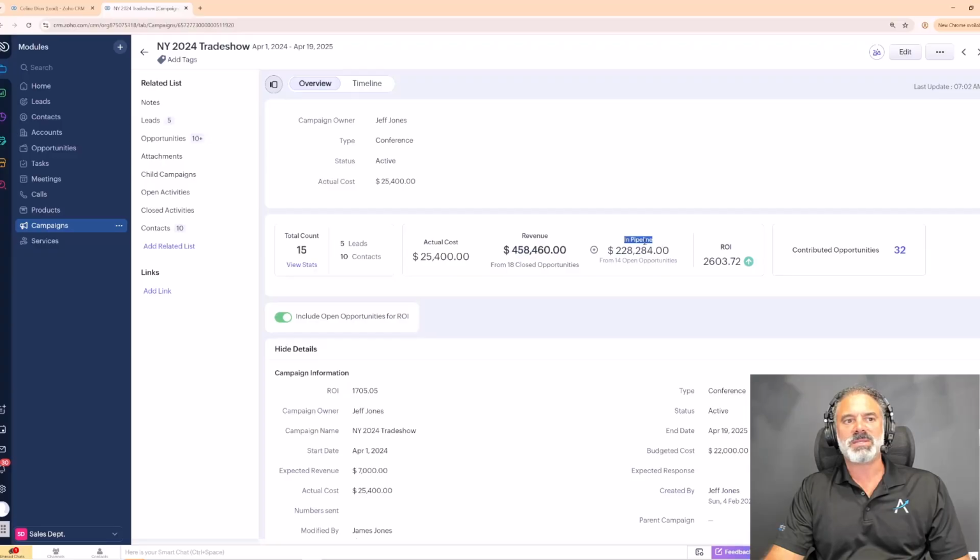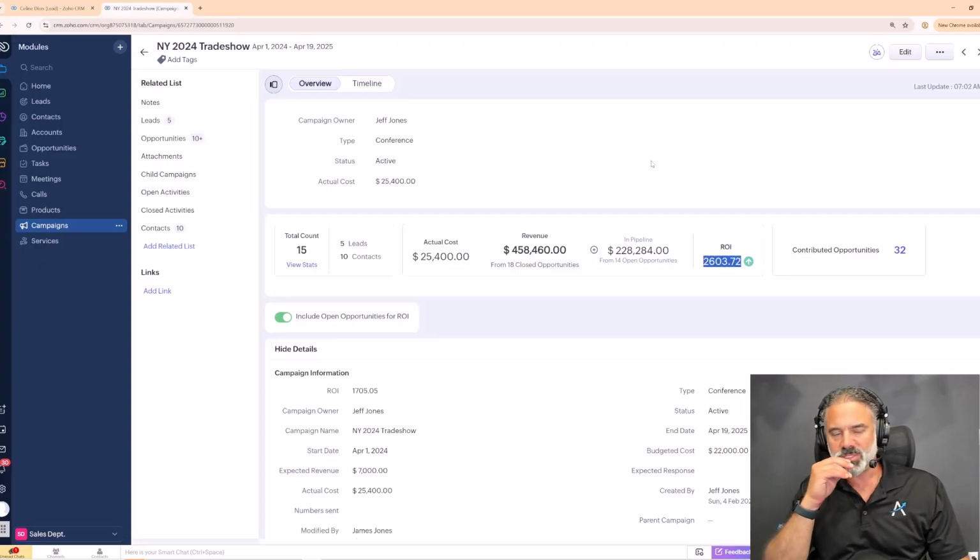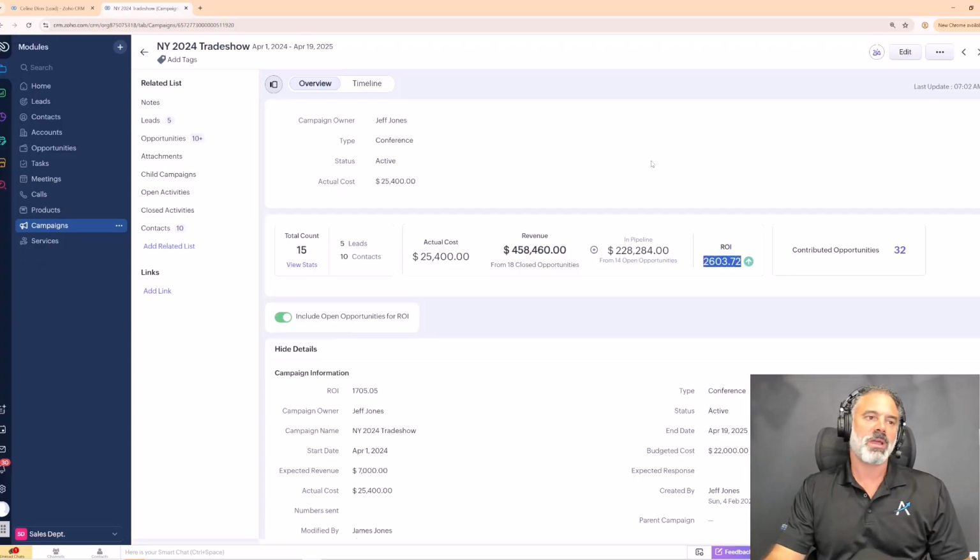Pipeline, which means deals I'm working on right now but they're not closed, is $228,000. And then the return on investment is 2,000%. Obviously, those numbers don't make much sense, but that's the idea. It's the ability to track your advertisement. With customers, we usually see that on this tab the return on investment has a red arrow going down, which means they need to terminate those campaigns.